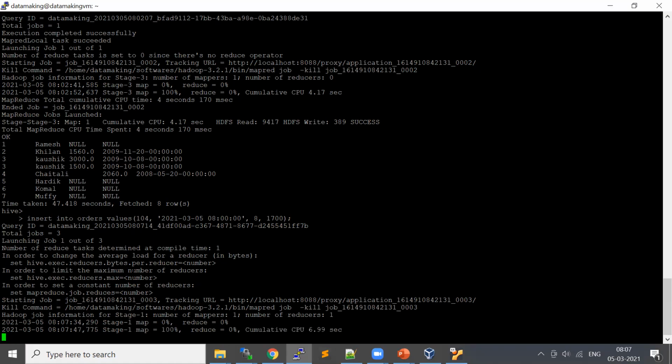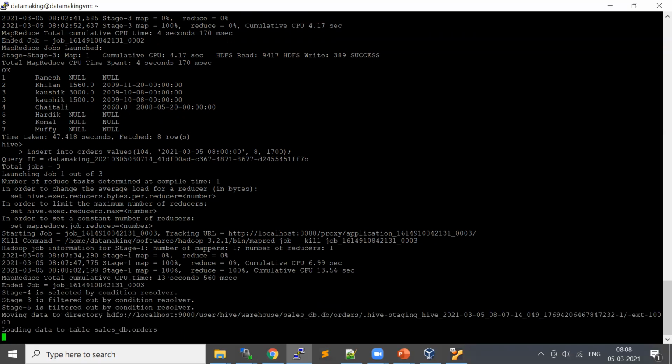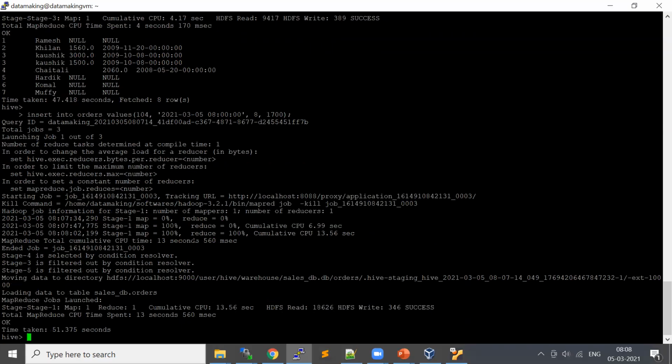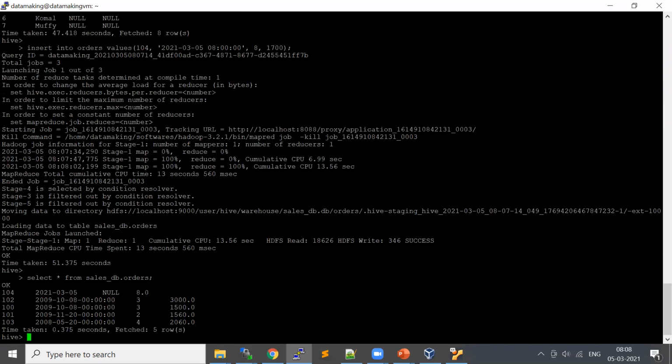So again, the insert statement is also generating a MapReduce job. Okay, good. So let me show you the orders table again. So we have now, okay.